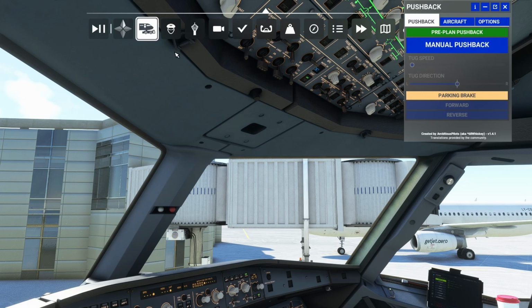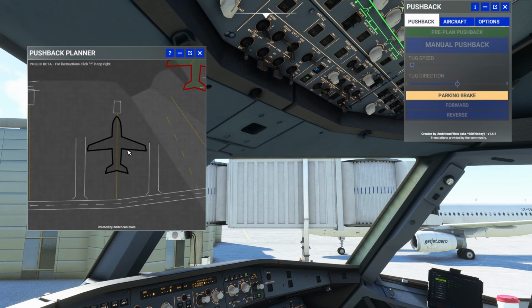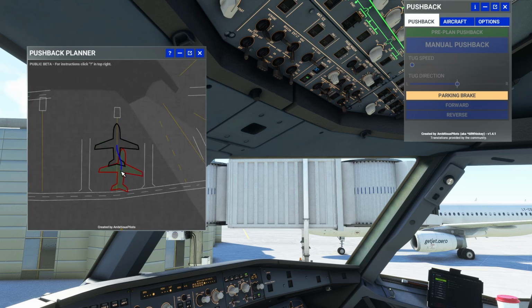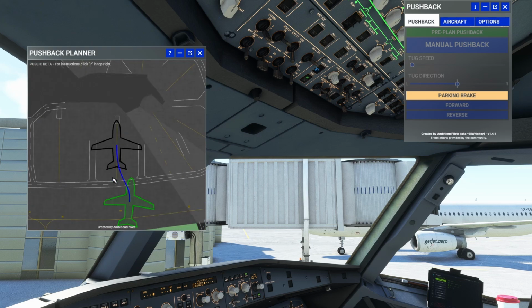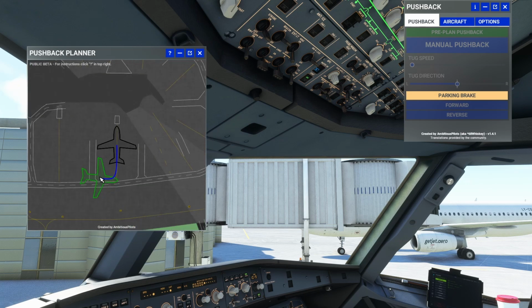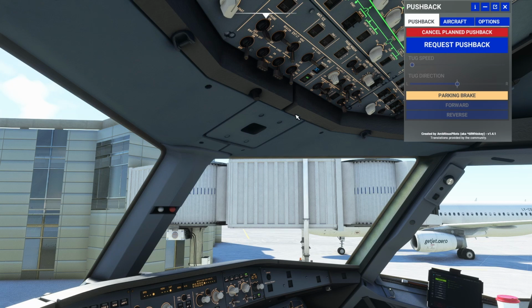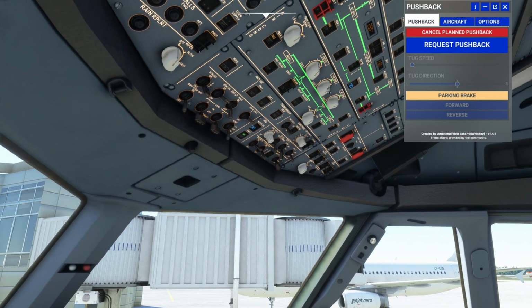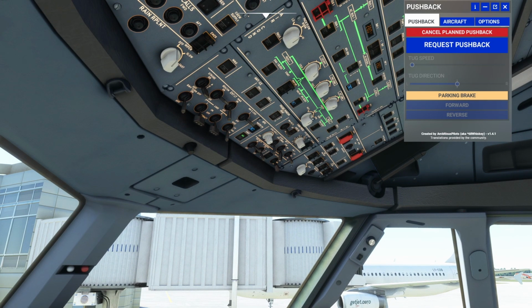So I use toolbar pushback, pre-planned pushback. Let's go ahead and zoom out a little bit. So that's our direction. So we're going to push back to about there. That should be good. APU is now available, so we can turn on the APU bleed. We can disconnect the external power.